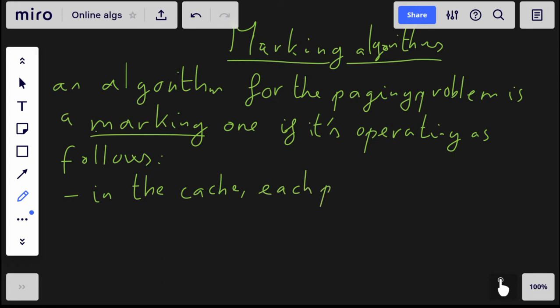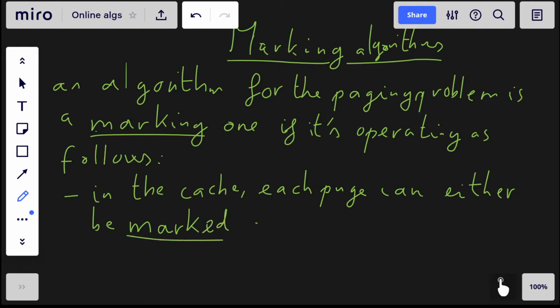Each page can either be marked, that's why they are called marking algorithms. Marked, I mean. So marked or unmarked. You can think of this marking or unmarking as having a Boolean flag.